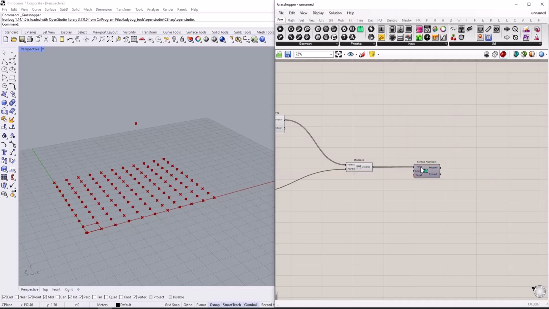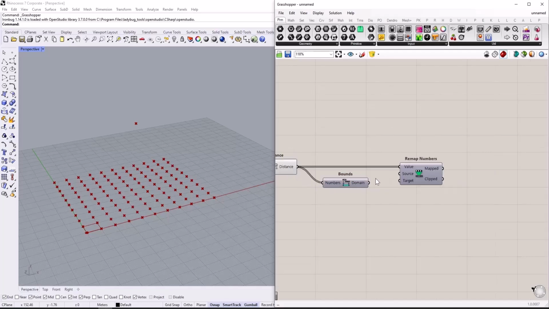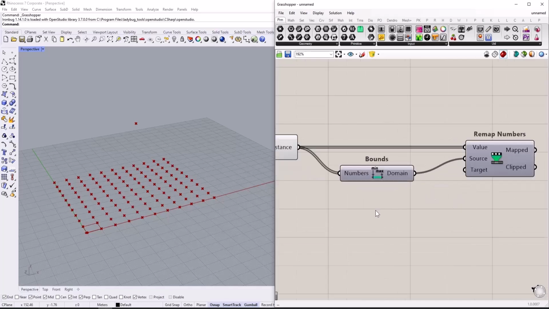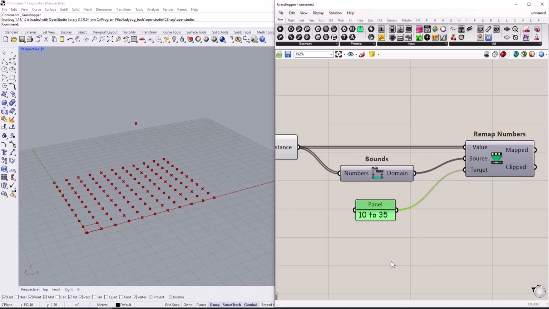To define the source range, I'll use the bounds component. The bounds component helps me determine the minimum and maximum values in the distance list, which I connect to the source input of the remap number component. For the target range, I'll define a range, for example, 10 to 35, and input it using a panel. After entering the range, I connect it to the target input, and also I use space at this stage. The remap values are ready to be used.